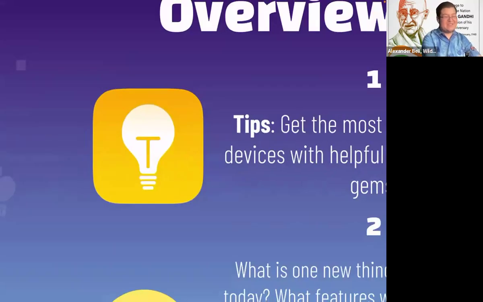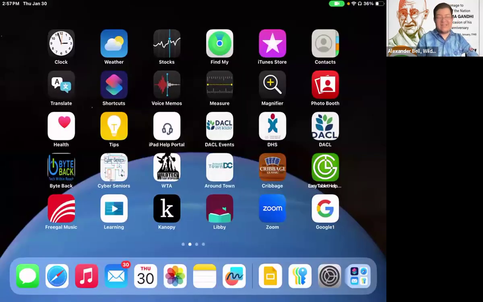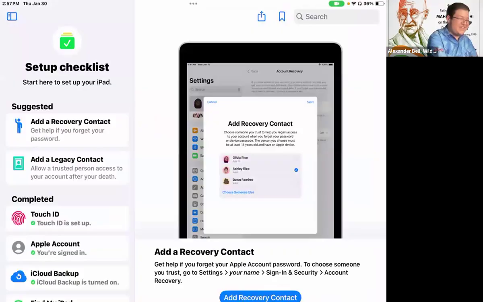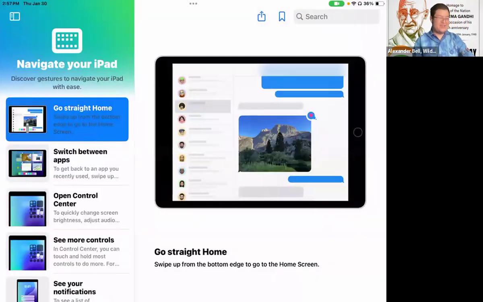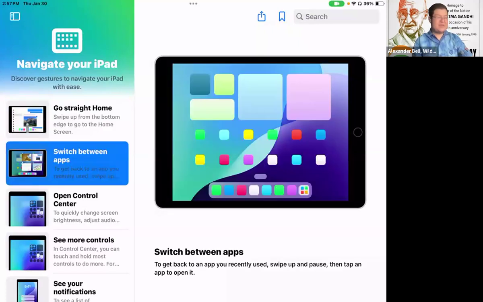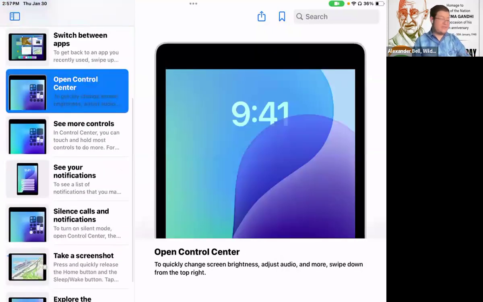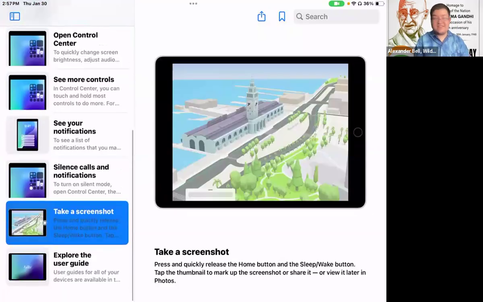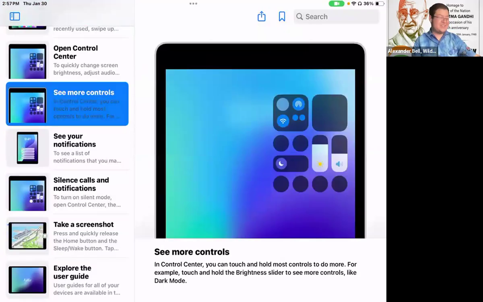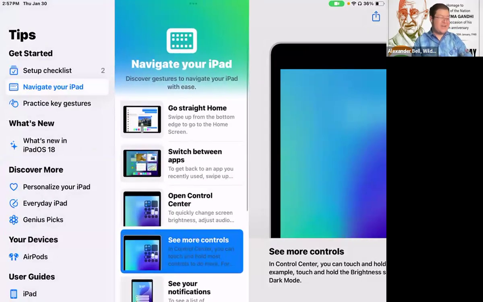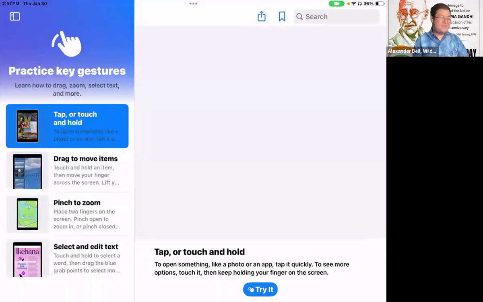This is the Tips app, this yellow icon with the light bulb. If you click on the Tips app, you can get many different tips, many different things, okay? Look at that. So at the top left, I can hit the menu button in the Tips app, navigate your iPad. Look, go straight home, switch between apps, open the control center, take a screenshot. Many of the things we talk about are straight from here, right? The tips section, because they have a lot of great tips. So practice key gestures. Look at that.